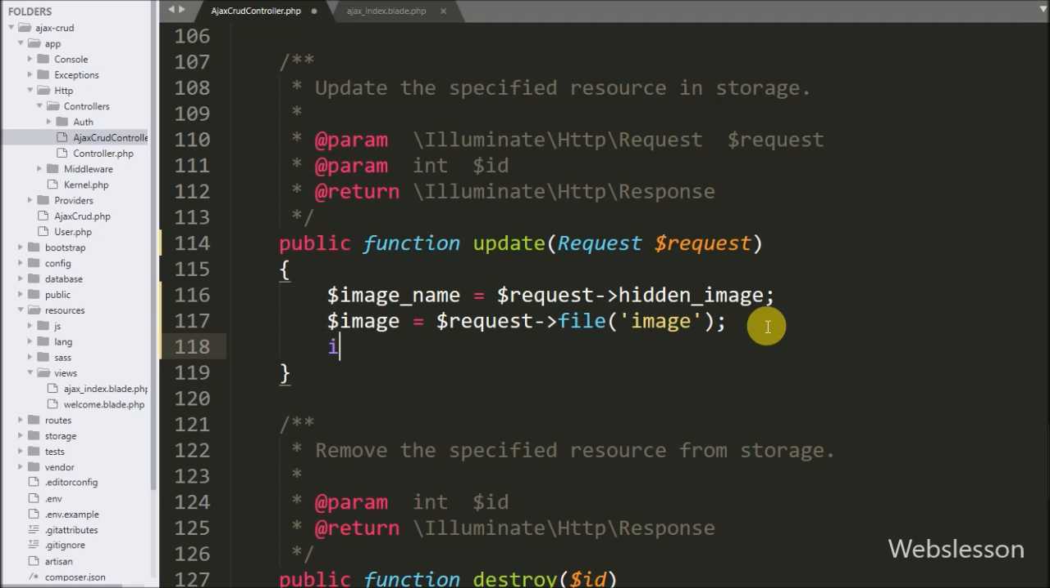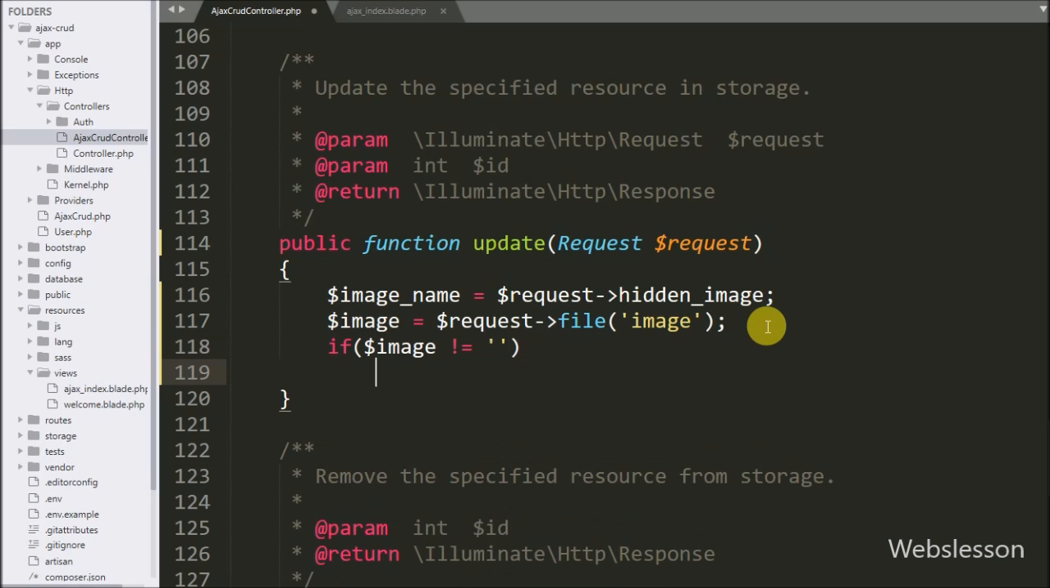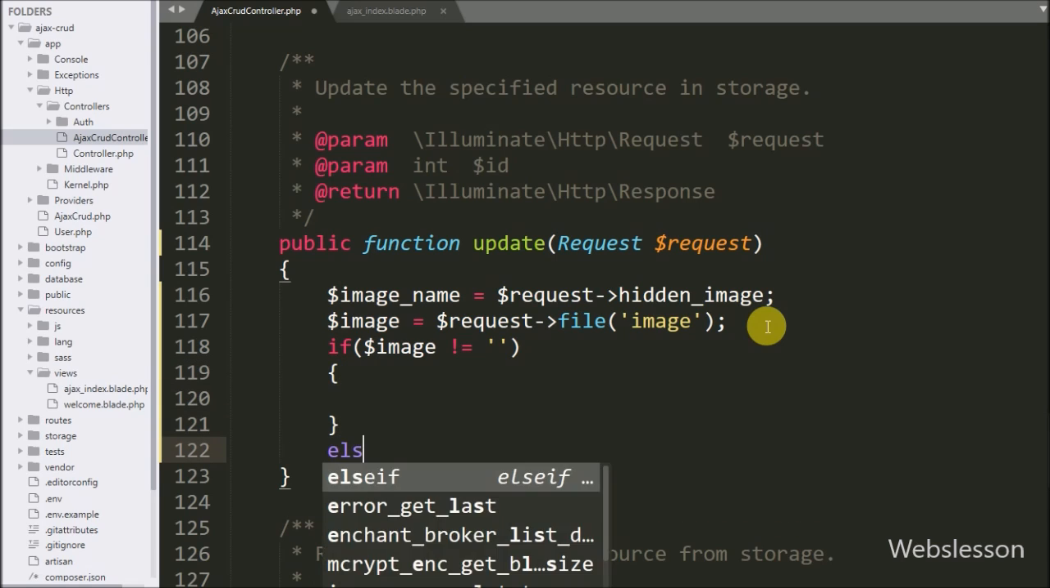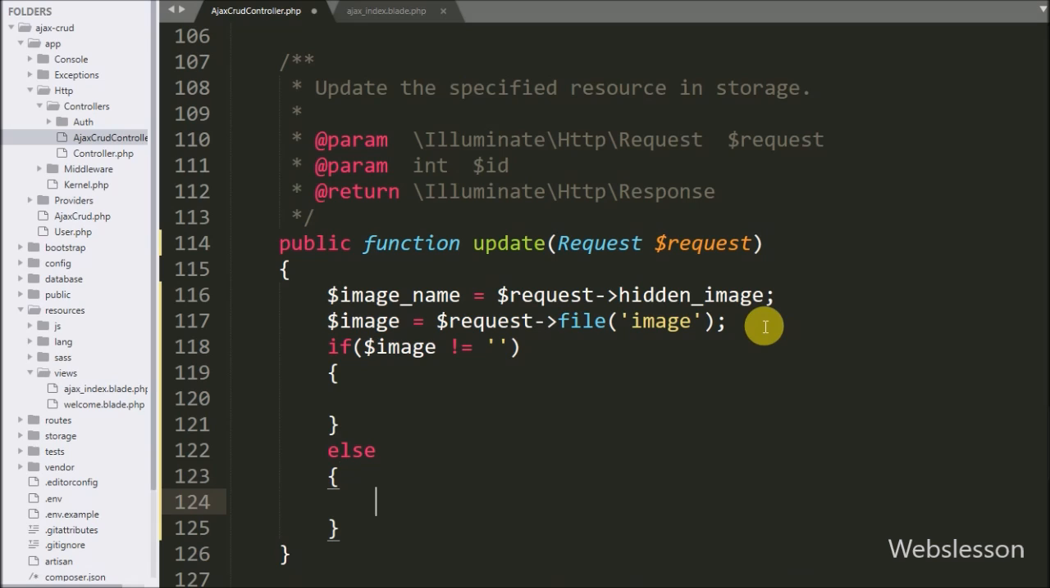Now we have written an if statement, and under the condition we have written $image variable value is not equal to blank. This condition will check whether the $image variable has some value or not. If it has some value, then it will execute the if block, otherwise it will execute the else block of code. Suppose the user has selected a profile image, then it will execute the if block of code. So under this block of code, we validate form data with the uploaded image.